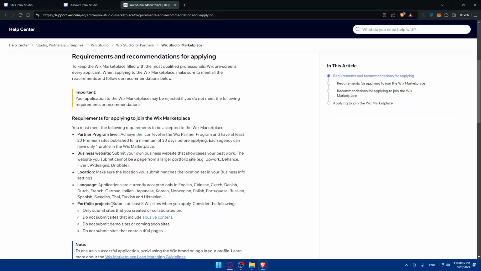In portfolio projects, submit at least 5 Wix sites when you apply. Consider the following. Only submit sites that you created or collaborated on. Do not submit sites that include abusive content.